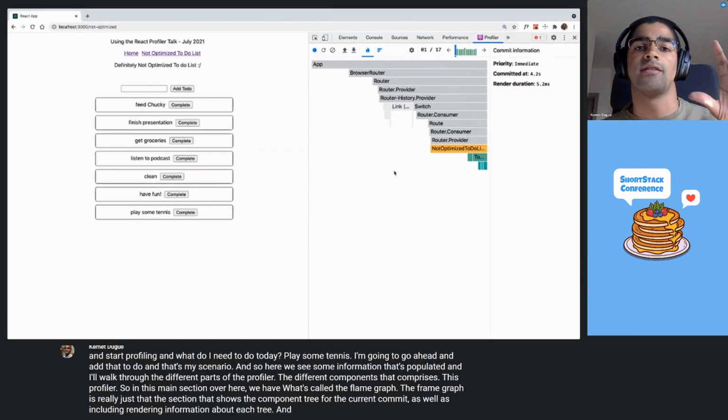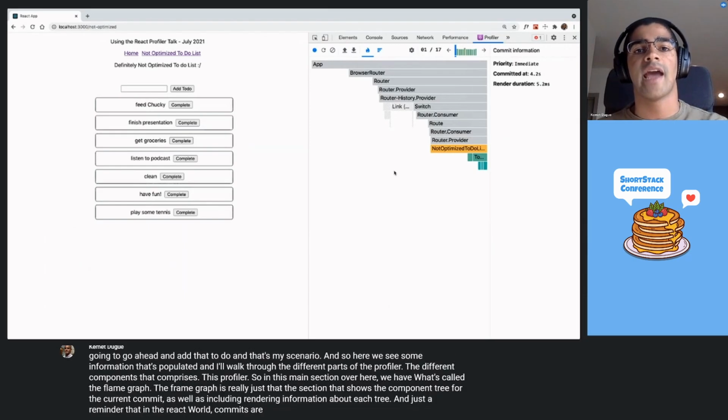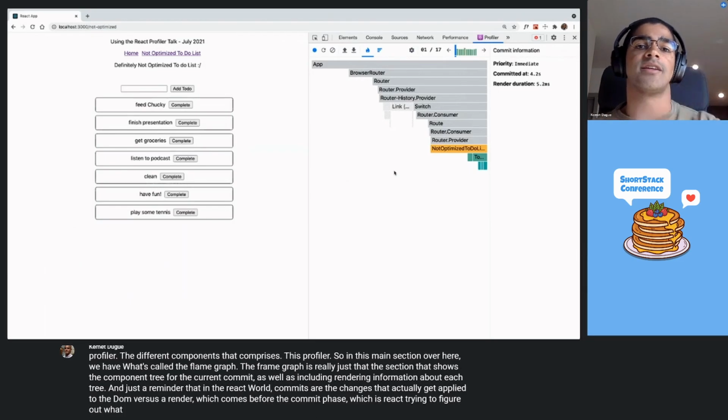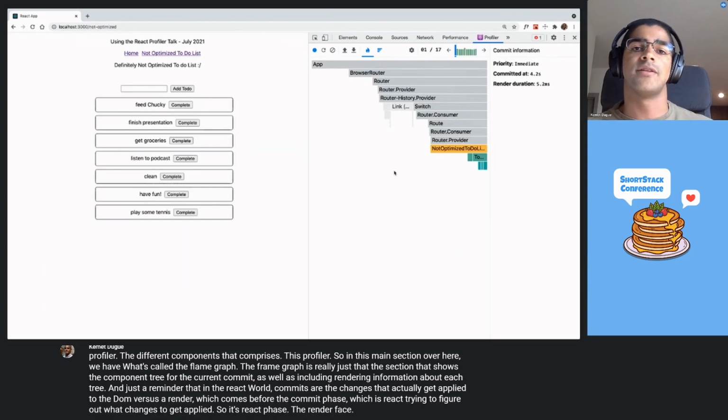And just a reminder that in the React world, commits are the changes that actually get applied to the DOM, versus a render, which comes before the commit phase, which is React trying to figure out what changes to get applied. So it's the render phase, followed by the commit phase.